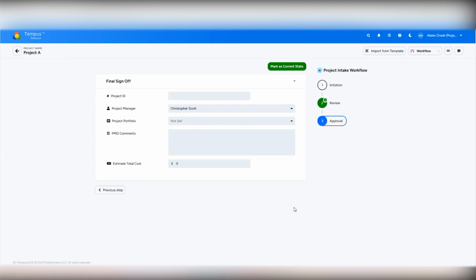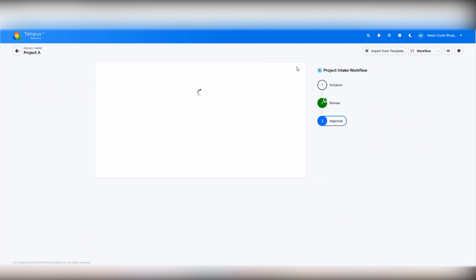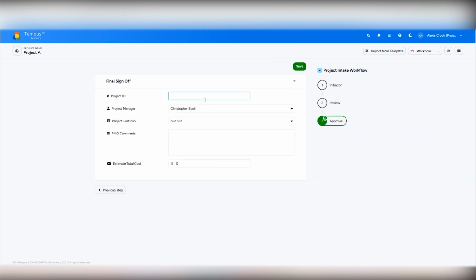Now I can move this over to the next step. I, as an administrator, do have the ability to also approve this project, but when you are setting up project intake workflows, you can maybe only provide access to a few individual users that can give that final layer of approval. Now I can mark this as the current state and finish off the attributes of this project before it is then marked as, in most use cases, a live project.